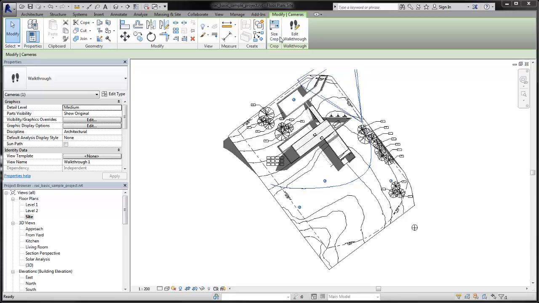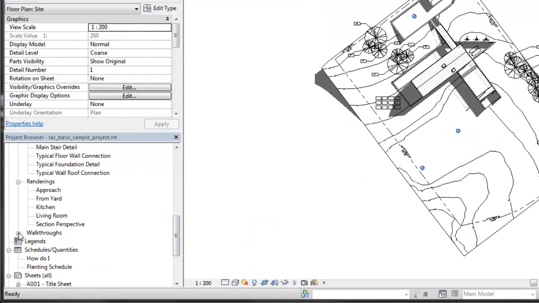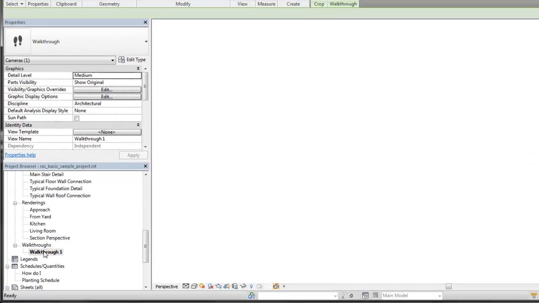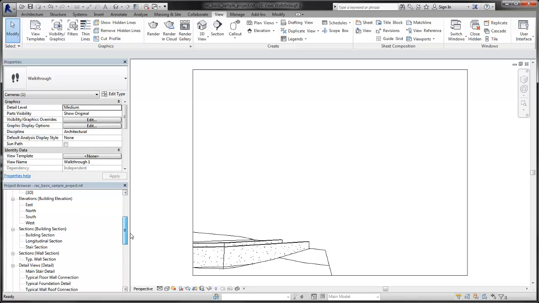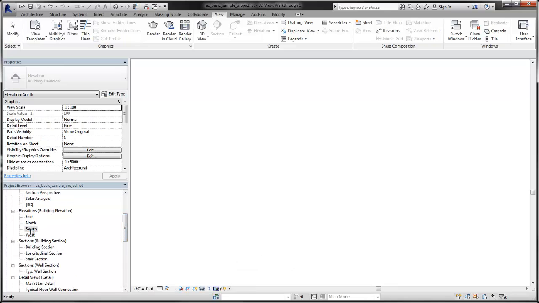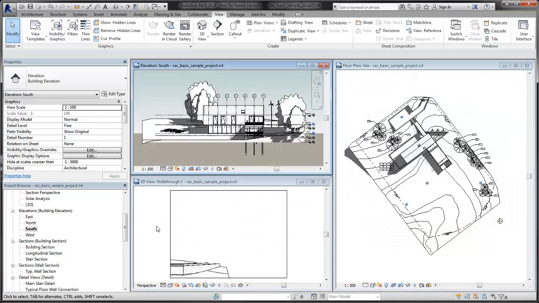A walkthrough branch is added to the project browser. Open the walkthrough view to preview the walkthrough animation. The view is static and displays one frame of the animation. To adjust what is visible in the camera view, open an elevation view and a site plan view. Then tile these views along with the walkthrough view.